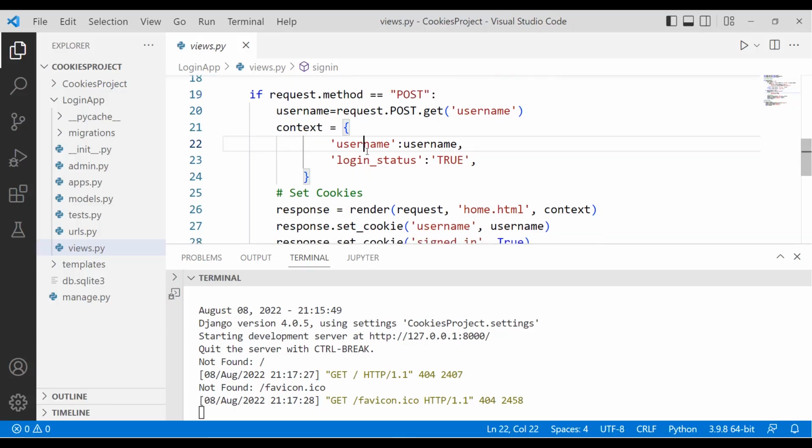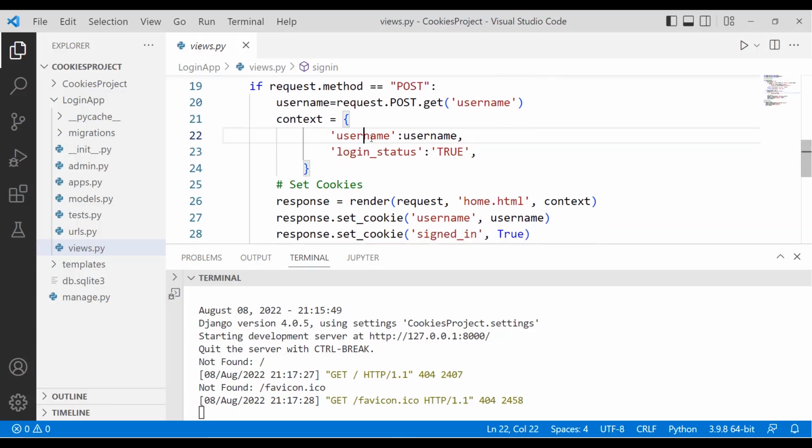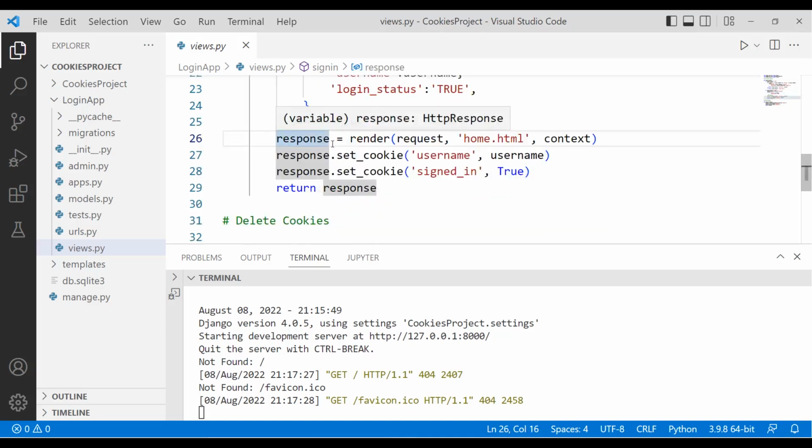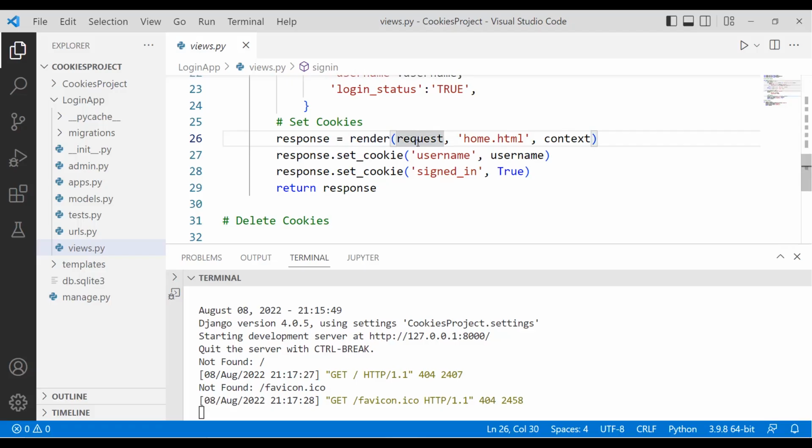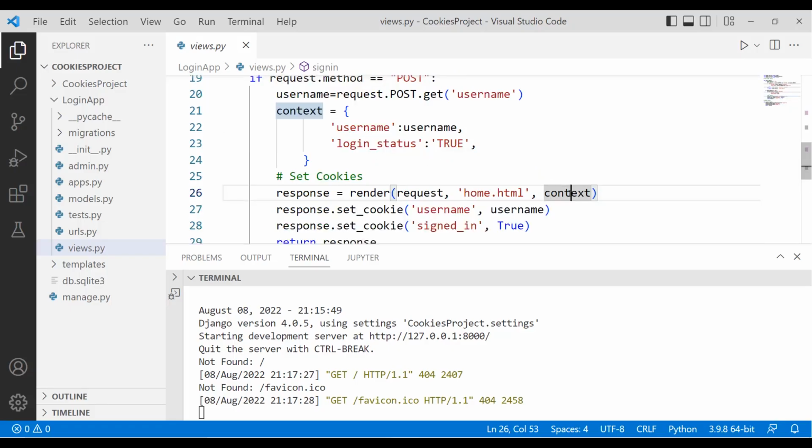I create a context again. Here I define username as a username and set login status to true, and here I write the command to set the cookie. So here I create a variable with the name response and I use the render function. Here I pass the request as the first parameter, then I pass the home.html file, and here I pass the context which I created as a dictionary.